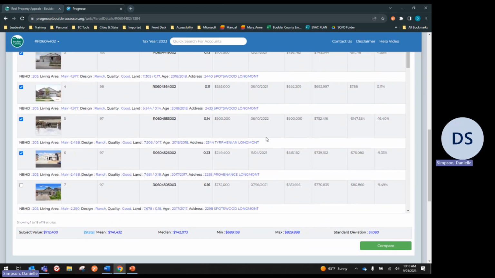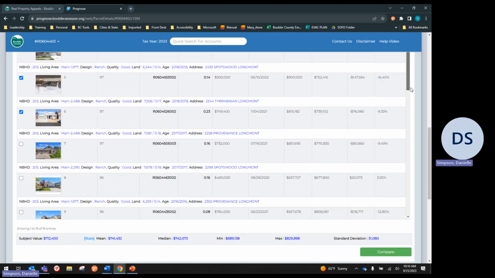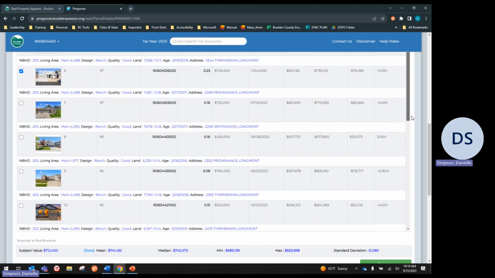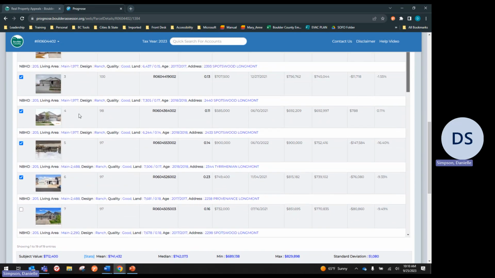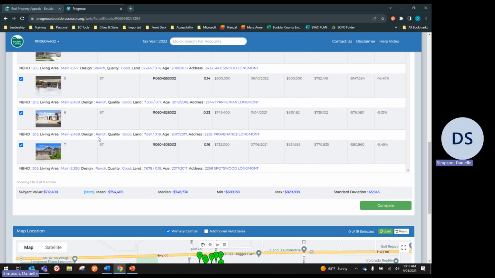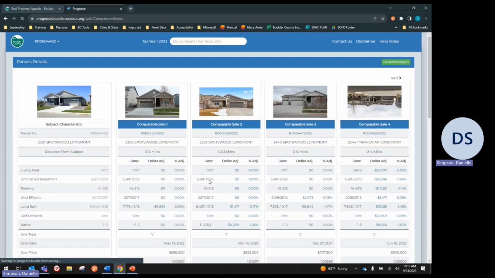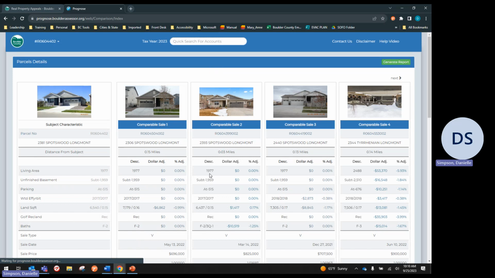Now, in this case, I could go through here, these 19 sales, and select different ones if I wanted to. For the purposes of demonstration, I'm just going to show you that you can click on and click off sales, and that's how you can select different ones. Then once you are satisfied with the comparables that you've selected, you think they're similar enough to warrant a further review, you can go ahead and click compare right here at the bottom, right after the summary statistics. And that's going to take you to the second page of this tool.